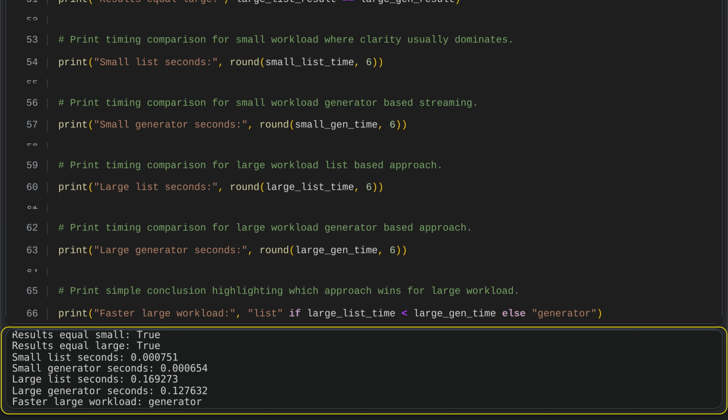This script compares 2 ways to sum the squares of distances in feet, one using a list that stores all values in memory, and one using a generator that produces values on the fly. It measures how long each method takes for both small and large workloads. For small workloads, the list version can be slightly faster because it is simpler. For large workloads, the generator usually wins because it avoids the memory cost of building a full list. The script also checks that both methods give the same numerical result, while showing that the generator is typically more efficient at scale.